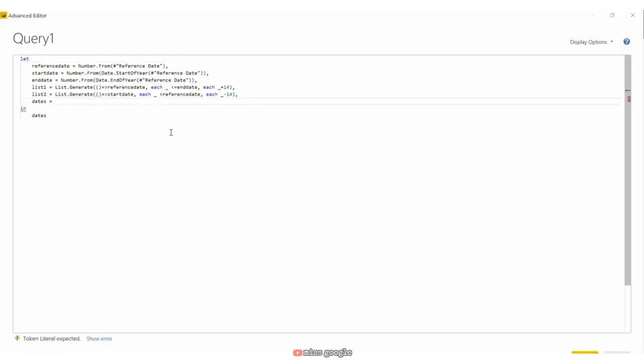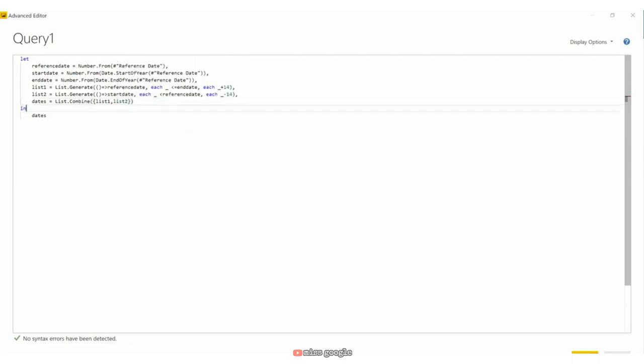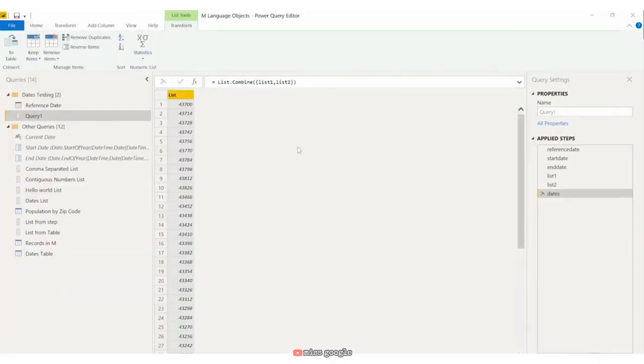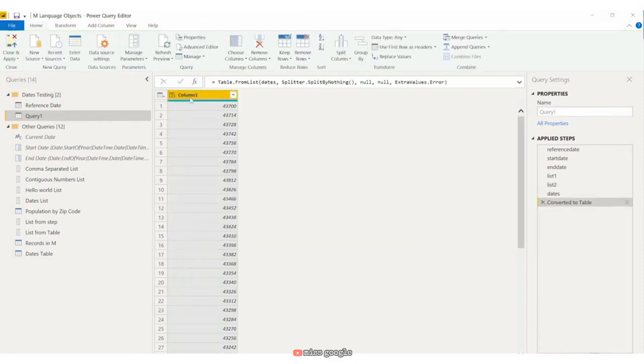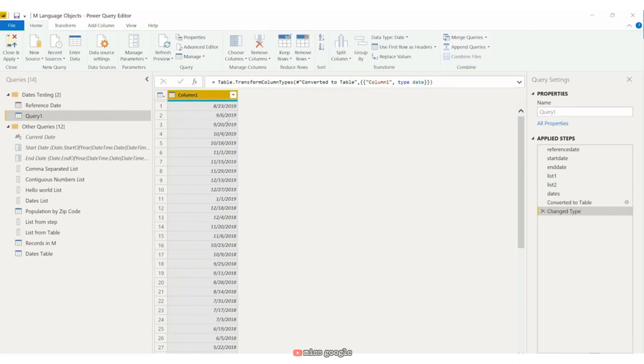What we need to do for the List.Combine is put each of these lists within another set of list characters. And hit done again. Now we see we have the list of whole numbers, which we can then convert into dates. We select To Table again and convert to the date data type.